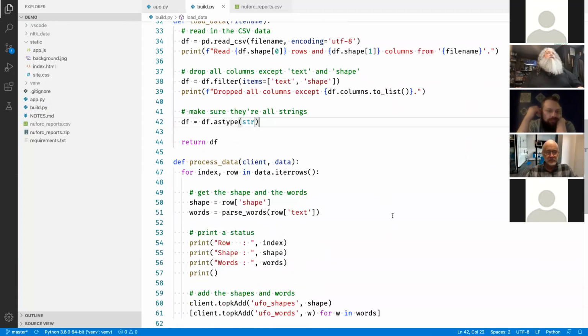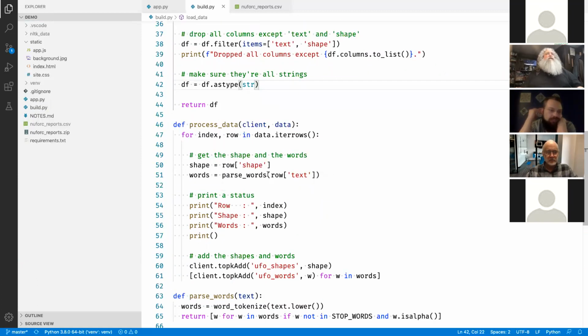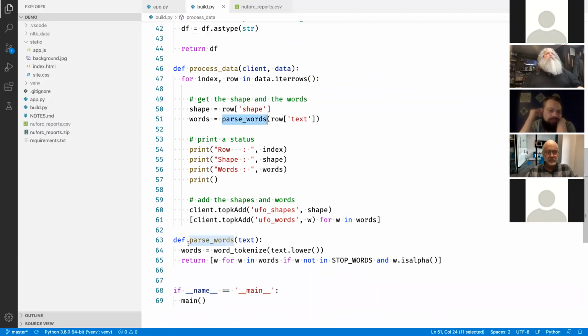And then here we process and we just loop over that data and get the shape and the text. And text parses the words out. Parse words just calls tokenize, which is part of NLTK. And then we've got a comprehension here to do that, where we get all the words if they're not in stop words and they're alphanumeric. Because the tokenize will put periods and stuff like that in there as well. So we get our words, we get our shape, and then we call topk.add, passing in the shape, and then we have a little comprehension here to go over all of our words and call topk.add for each word.